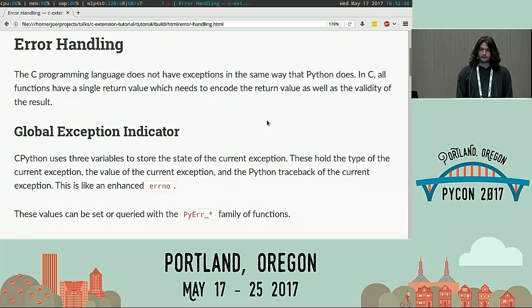C, the programming language, does not have exceptions in the same way that Python has exceptions, or now C++ has exceptions, but they're not Python exceptions. So we need a way to represent Python exceptions from C. The way that works is that every function in C has exactly one return type, and there are no exceptions on top of that. So the way the CPython API communicates exceptions is there are 3 global variables somewhere: the type of the current exception that's being raised, the value of the current exception, and the traceback of the current exception. And if no exception is being raised, all 3 of those values are null.